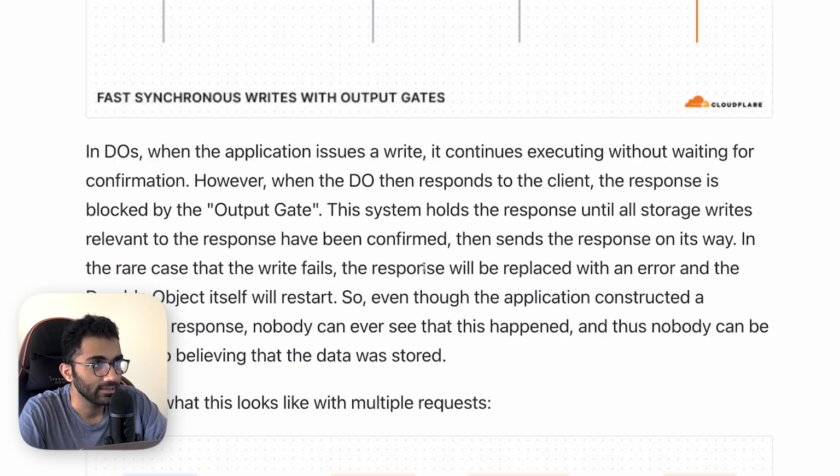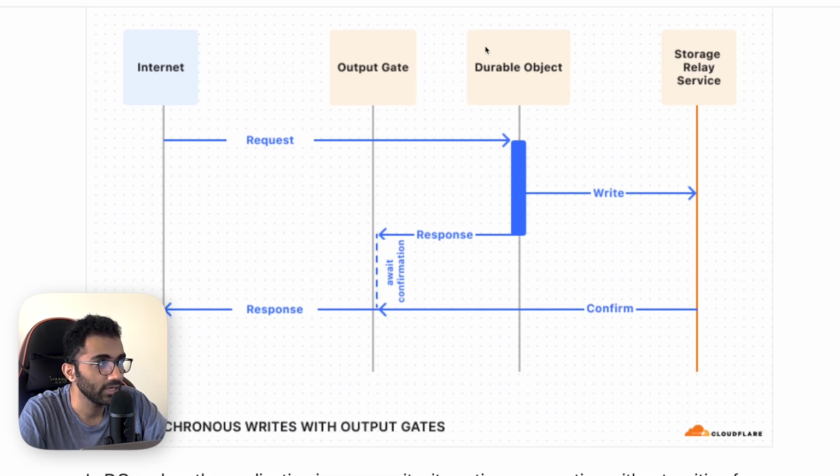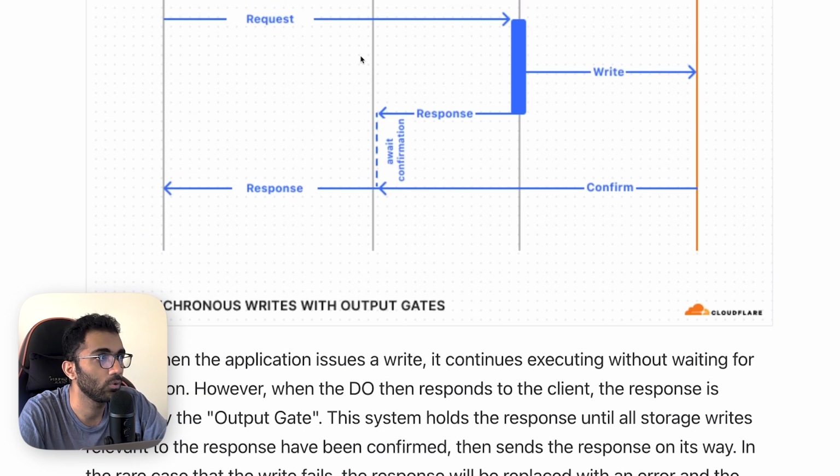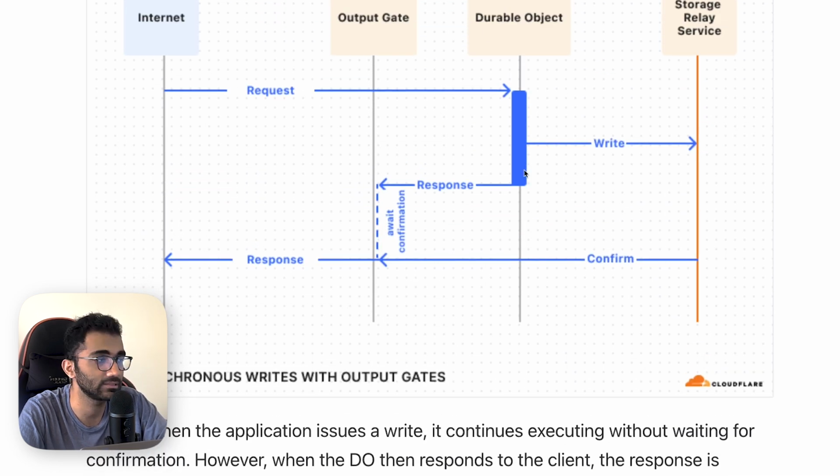So what they're saying is a request comes to a durable object, writes to a storage service, and sends the response saying okay, I have written something. But Cloudflare, on an infrastructure level, would block it until the confirmation from the storage relay service comes. Once this confirmation comes that everything is synced, then the response would be sent to the client. If, while waiting for this confirmation, something happens like the storage service goes down or the durable object crashes, then Cloudflare is saying we will just send an error response instead, and the whole thing would restart. This durable object service in itself would restart.